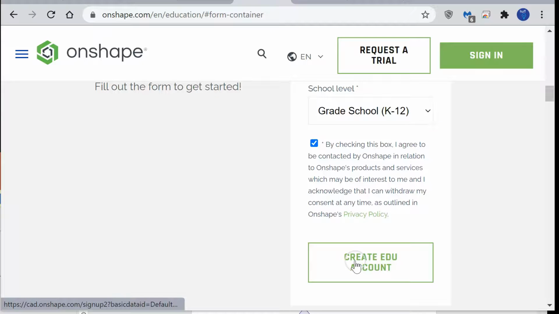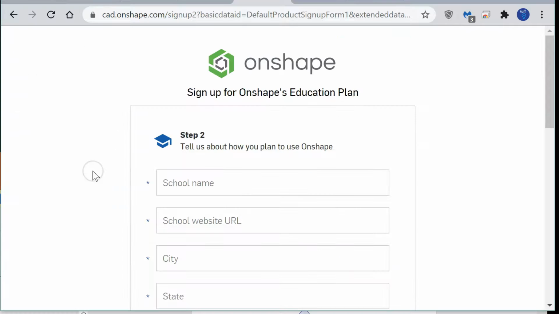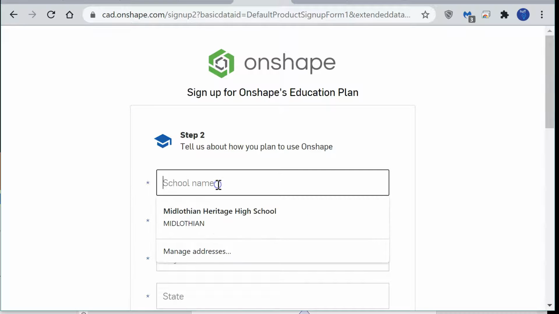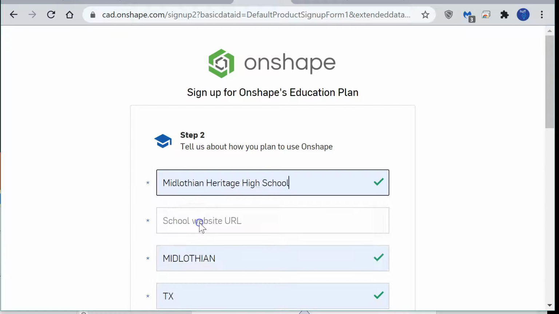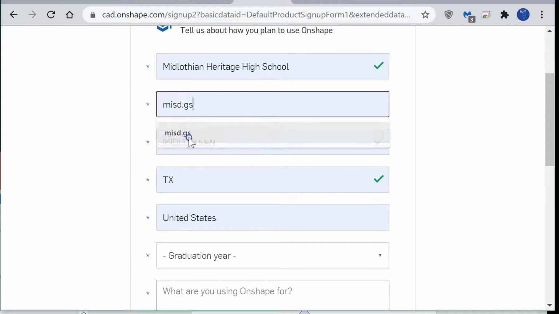Okay, once you get to that point, you're going to click Create EDU account, and it's going to ask a few more questions. Okay, on this one, you're going to put your school name, include your high school, like Midlothian Heritage or Midlothian High School. So in this case, I'm just going to pick this one that popped up. Your school website's URL is misd.gs. It's Midlothian, Texas, in the United States.